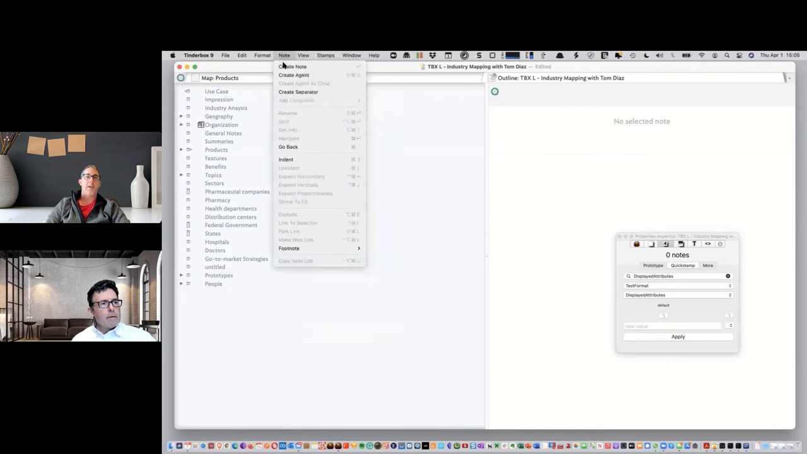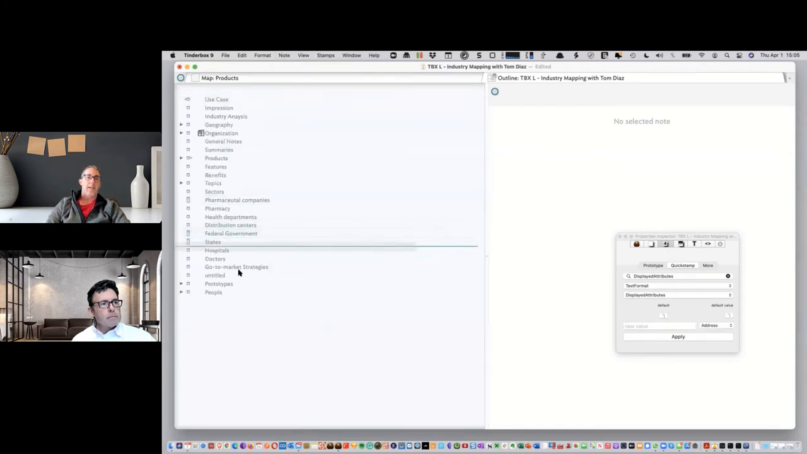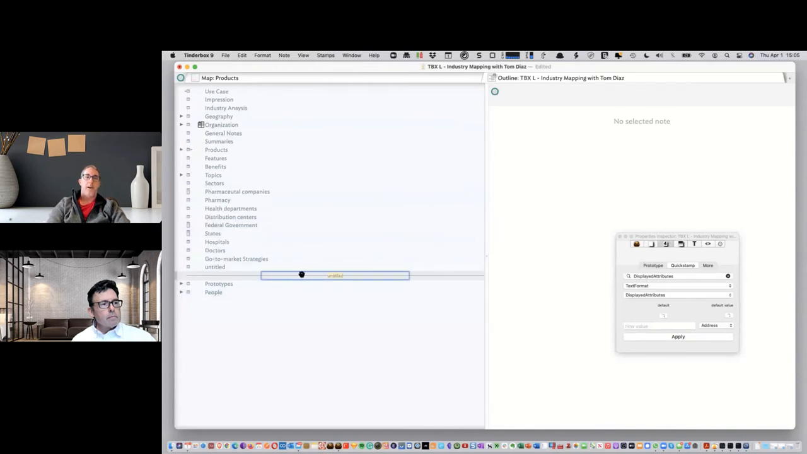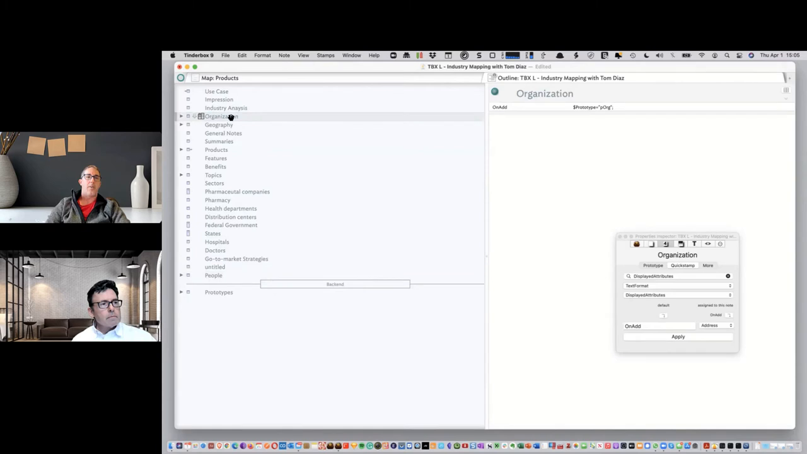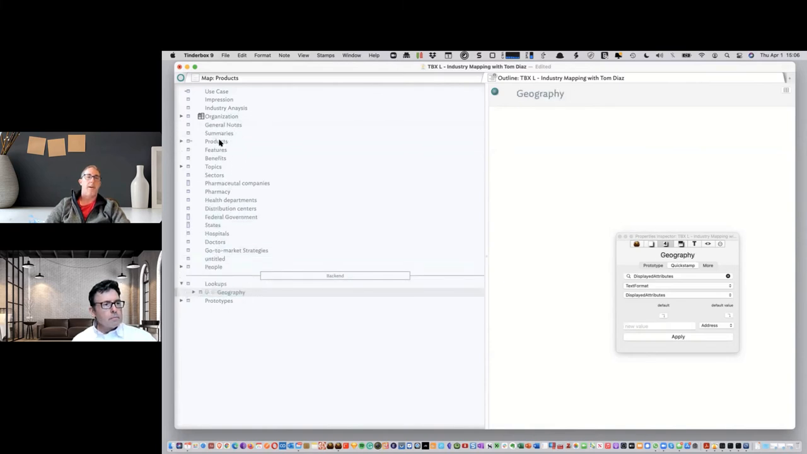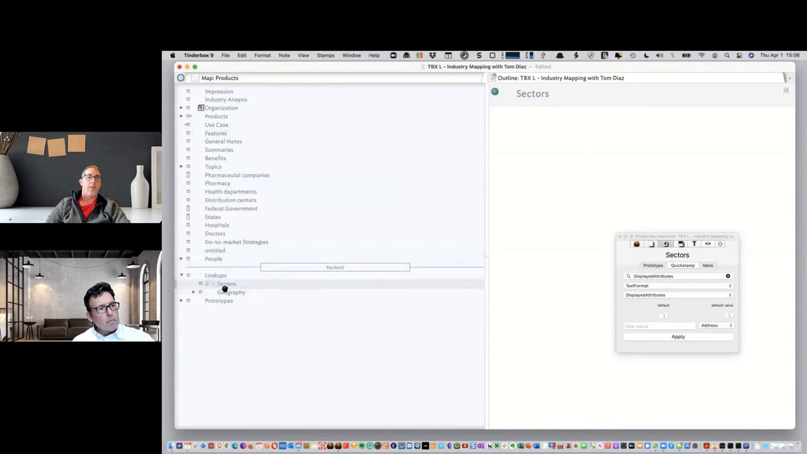And what I tend to do here when I'm in this model is I'll create a sector. I'll create a little separator down here. I'll call this backend, and we'll have all of our prototypes down here. And we'll then start organizing our groups. And so we may even want to create another folder. We'll call it lookups. Okay. So lookups will be part of our backend, and in our lookups, we're going to have geography, general notes, use cases, features. Sectors is going to end up becoming a lookup, I would suspect.